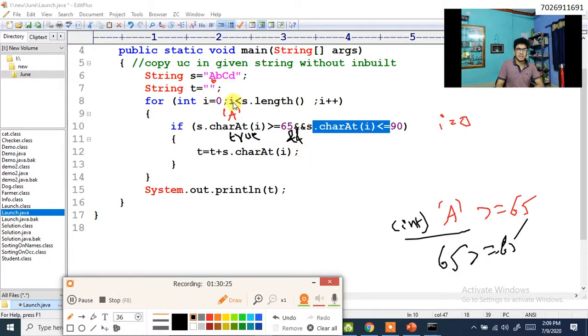Let me add one more character, maybe 3, in the string. Second condition, it will check. What is s dot charAt of i? The i value is 0. s dot charAt of 0 is A. Is the ASCII value of A less than or equal to 90? Yes. A means 65. Is 65 less than or equal to 90? Yes. This is also true. True and true, condition is true. If of true, this will execute. You are telling to the empty string T, add the character A.